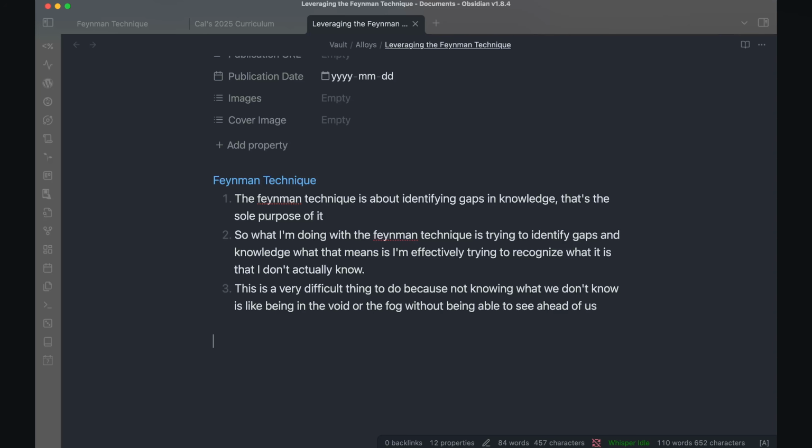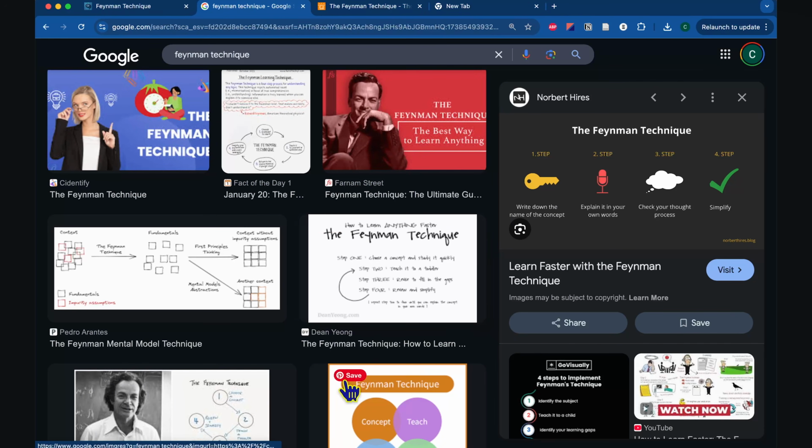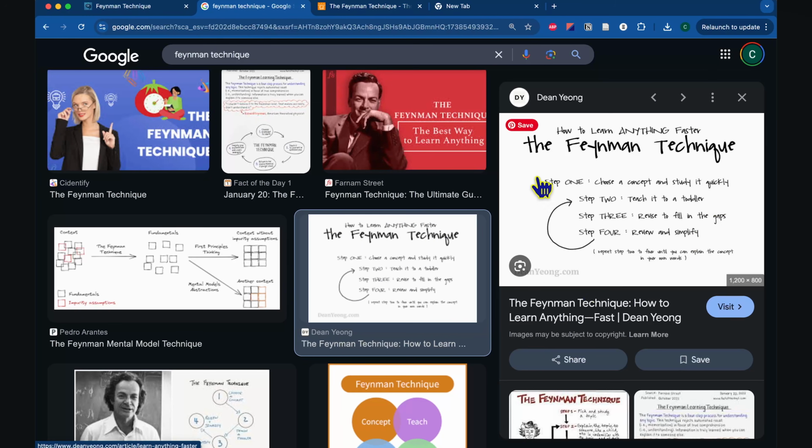Okay, so now what I would do is I would try and think of a list of other concepts that come to mind. So right away, what I have with this is a circular technique. So if I go to Google for a second and I search for the Feynman technique, you can see that the examples here are circular.